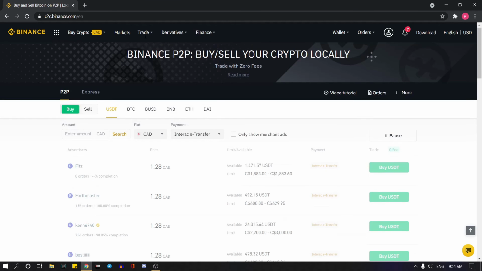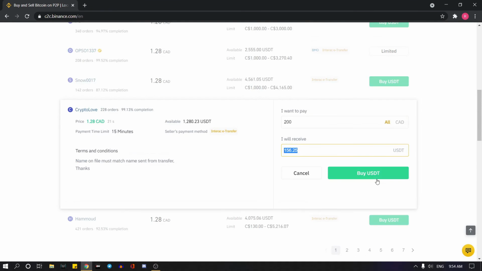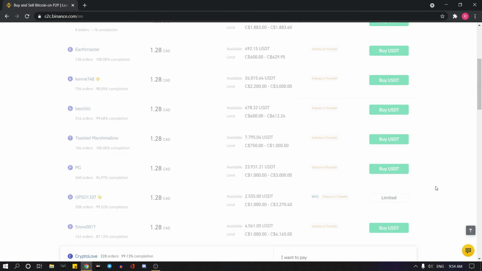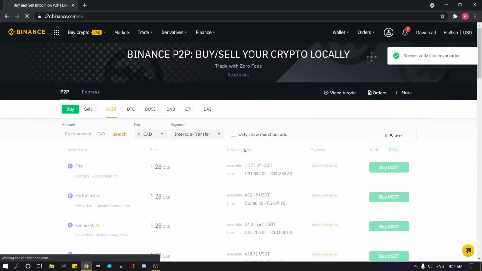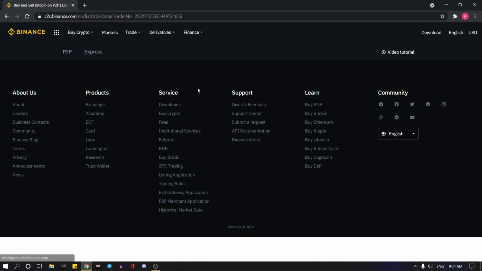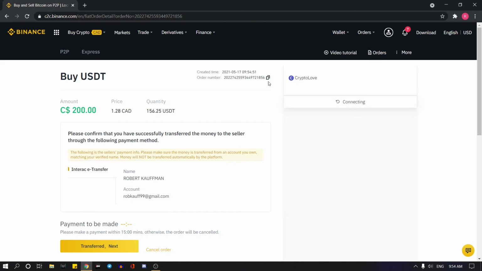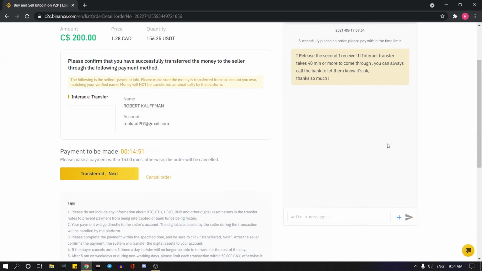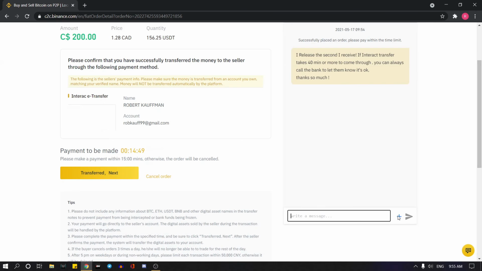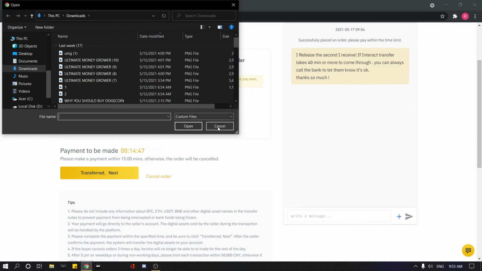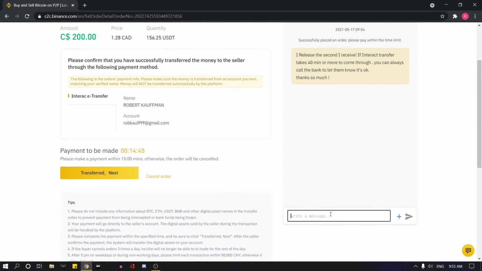So you can start trading here in Binance. If I go for buy and place an order, you will be redirected to the payment page. Technically, you can chat with the seller here. You can attach photos or screenshots of your proof of payment. This is, for example, the email that you can send to the account.